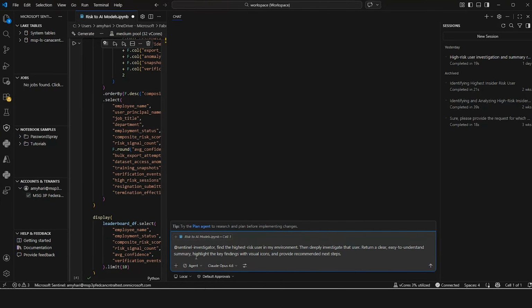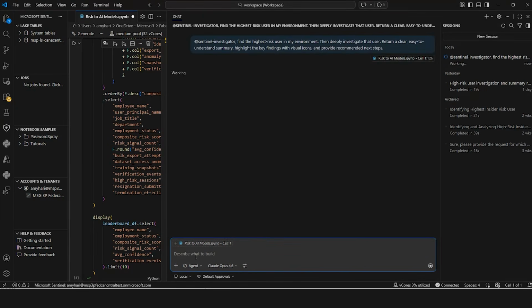So here, I'm just going to use a natural language query, and I'm just going to say, Sentinel Investigator, find the highest risk user in my environment. I want you to deeply investigate that user and return a clear, easy to understand summary. Highlight your key findings with visual icons and provide the recommended next steps. So let's see what happens when we run this.